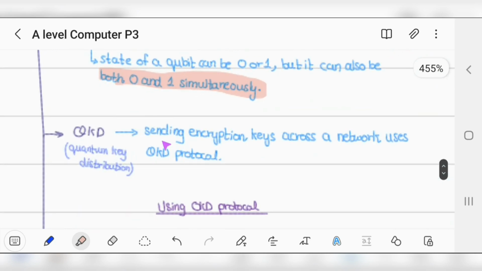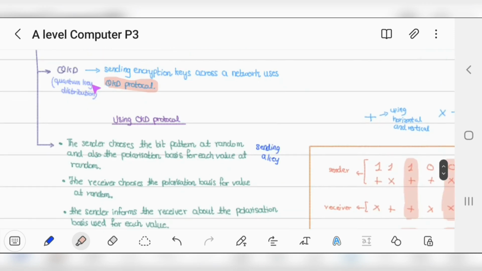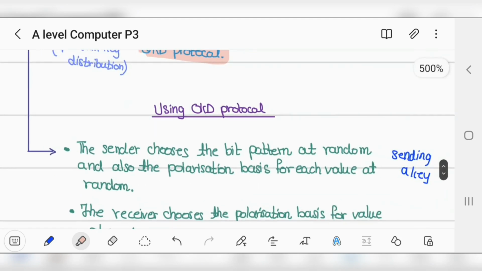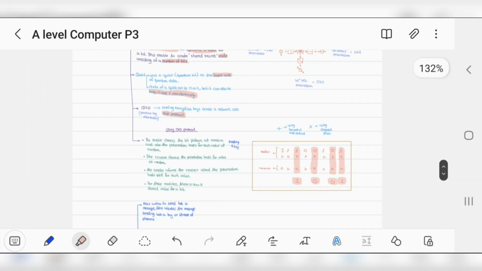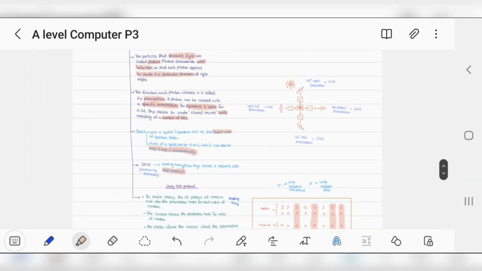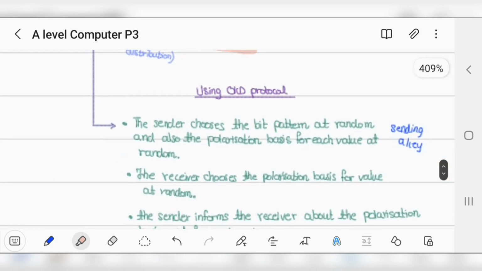QKD, quantum key distribution: sending encryption keys across a network uses the QKD protocol. So it's a protocol, and we also have this key stuff. So what does this QKD protocol tell us? How do we use the keys, like we have used them in asymmetric encryption?